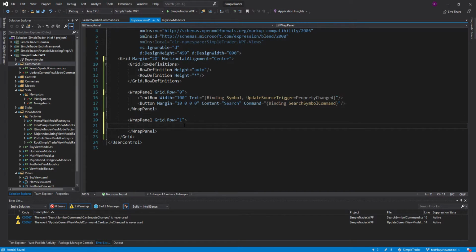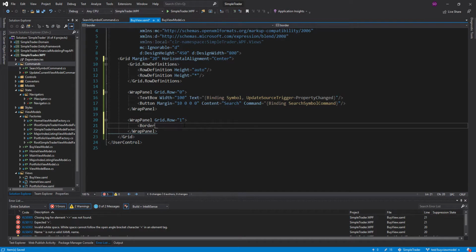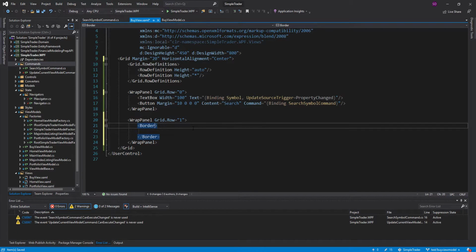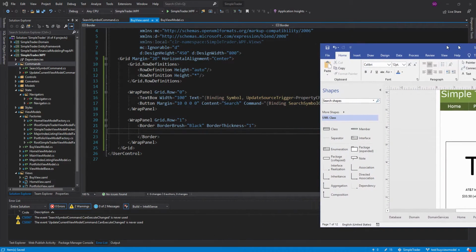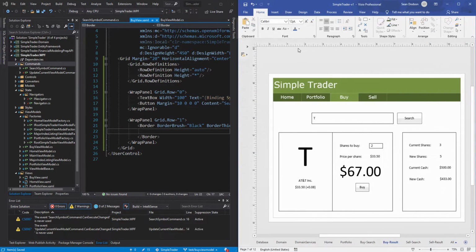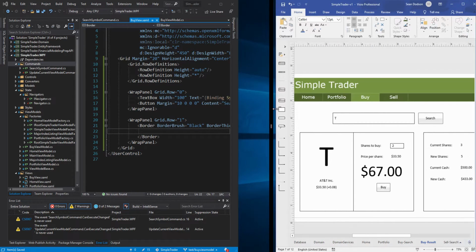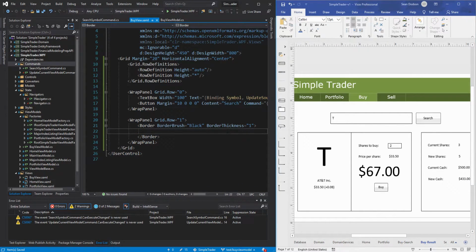And the first thing we want to put in this wrap panel is a border. And let's set some properties on here. So it's going to need a border brush. We'll just do black for now. And border thickness will just be 1. And inside of here, we're just going to show the stock information. So I should probably actually bring this up again. And let's close that out. Make it a little bit smaller. And so this is just going to be this right here.